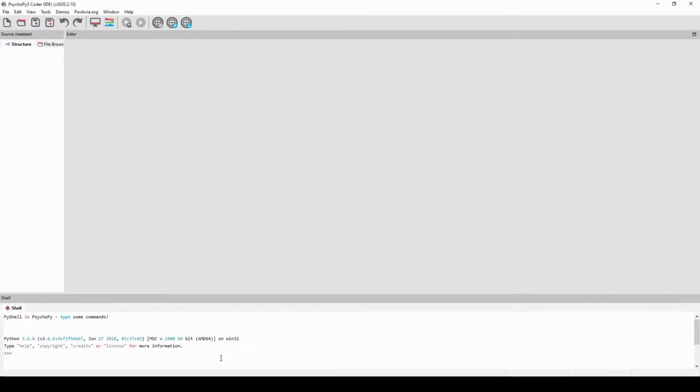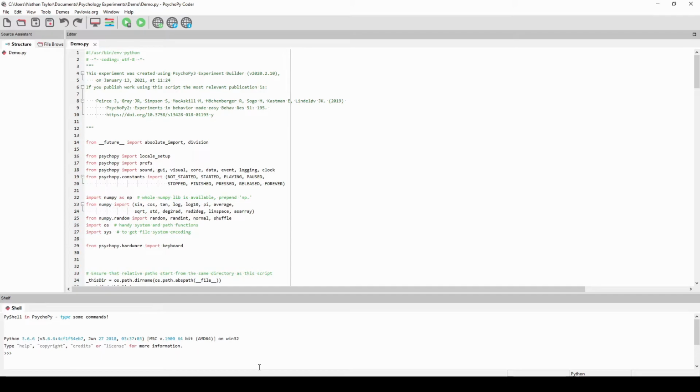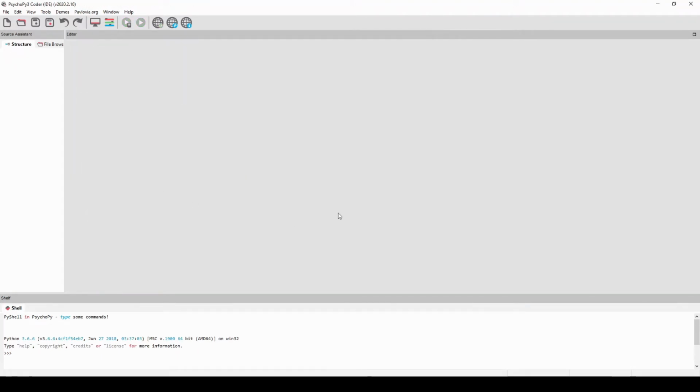Next, we have the coder window. In this window, when you finish making your experiment, it will compile a PsychoPy script for you, and you'll be able to view and edit that script here in this window. I do recommend though that you don't edit any of the script unless you know exactly what you're doing beforehand.